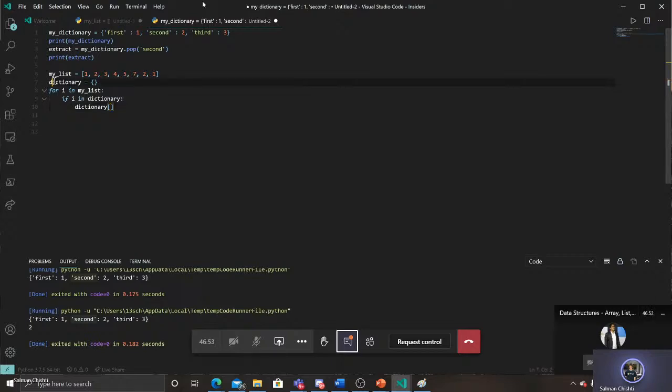Then you would do this whole loop, and when I get to 1, I will initialize the value to be 1. Then when I do 2, I'll initialize the value to be 1. When I do 3, etc. And then when I see 2 again, I find that I've already had this in my dictionary, so what I'm going to do is increment it.